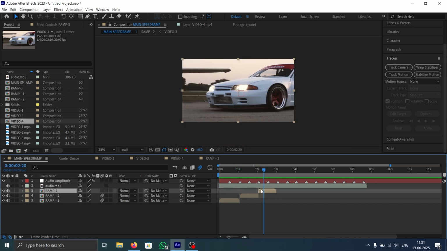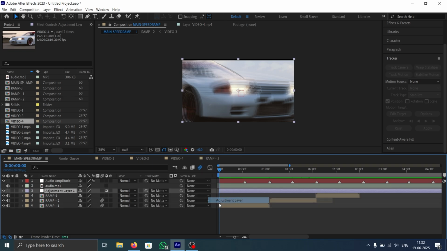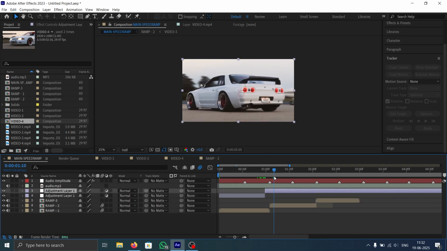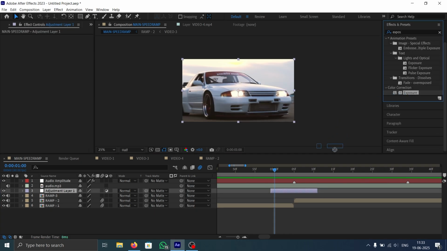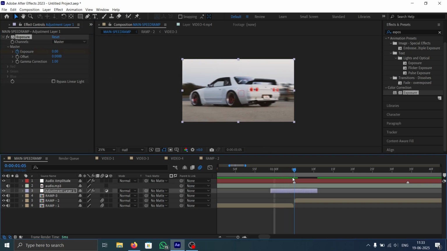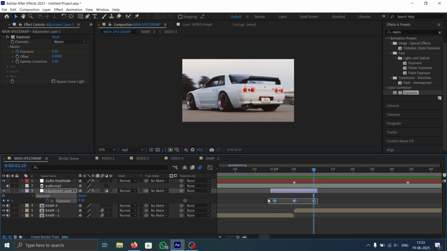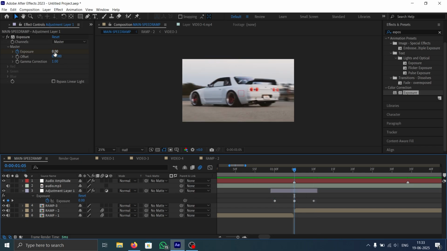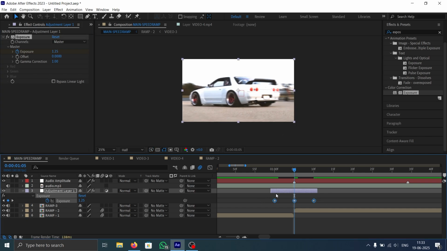Let's make this even better. How about we add a little shaky effect in between? Create a new adjustment layer, trim it like this. Now go to Effects and Presets and search for Exposure. Add it and set some keyframes so the exposure rises and falls quickly. Just a quick pulse. Press F9 on those keyframes for smoothness.